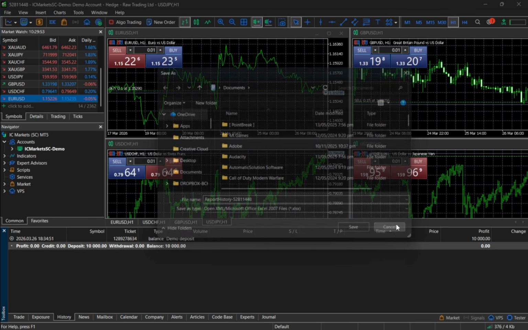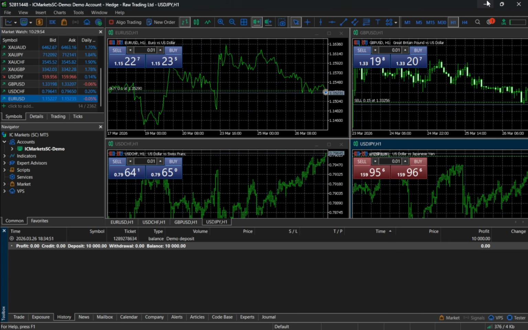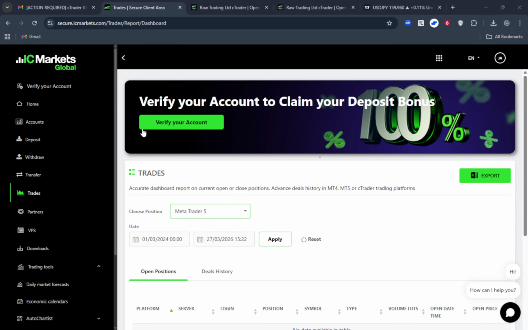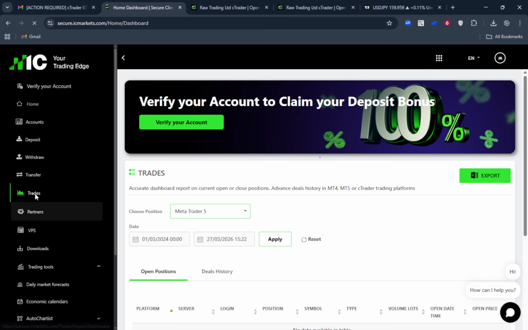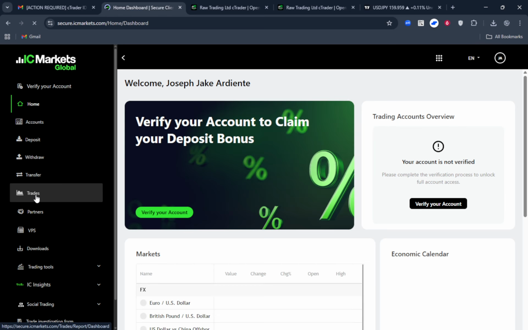If you prefer not to open the platform, you can use the IC Markets client area. Log into your account, then navigate to Accounts and open the Trades or History section. Here you can view your past activity directly in the browser.